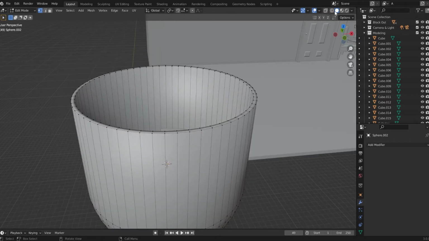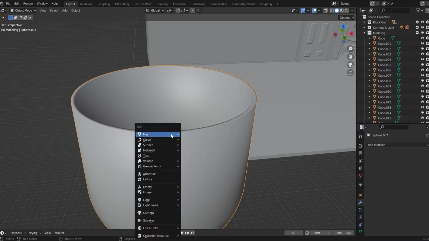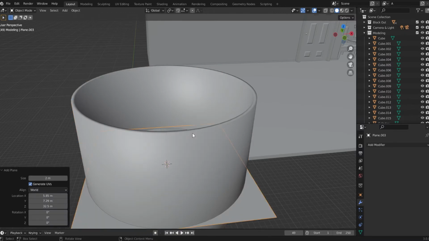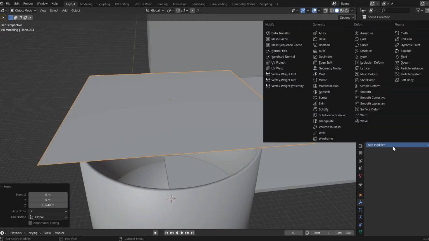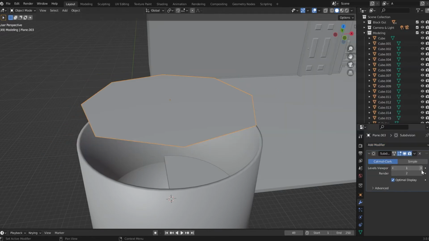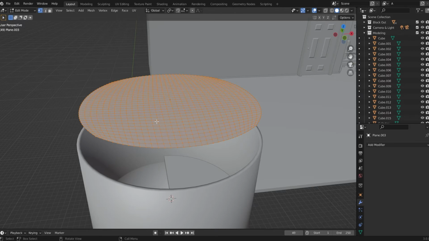Now let's go into object mode and let's create the ground with shift A, mesh, plane, G, Z. With this plane selected, I'll add a modifier named subdivision surface. And over here on level viewport and render, I will choose 5 on both of them. Click on this arrow, apply, and now if you go to edit mode, you can see a lot of geometry. This is very good. This is what you need.